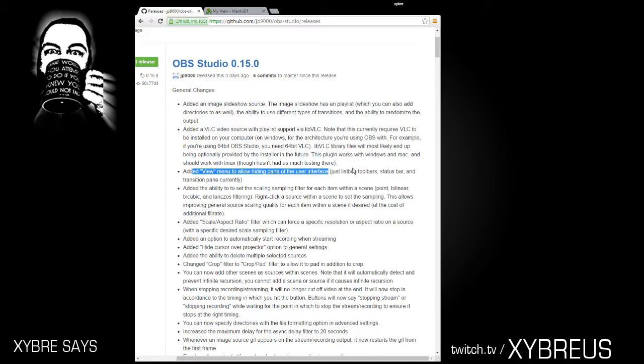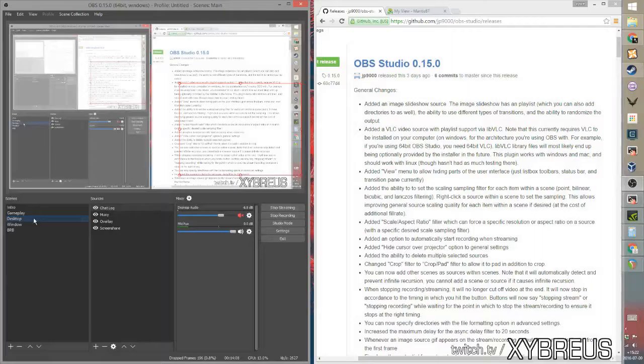So this isn't too crazy. The transition pane, which takes up a big chunk of the screen, you can now hide that, especially if you're not going to be changing the types of transitions you're using a lot, which I don't personally. And then we have the list box toolbars, which are just like the plus, minus, up, down, and the status bar. And I'll show you these right now.